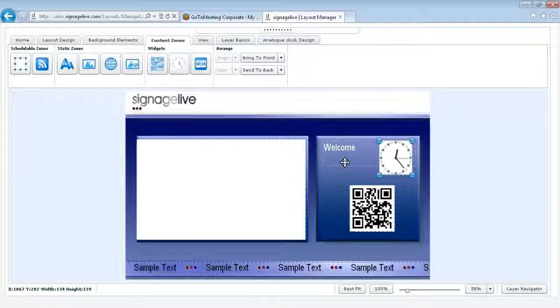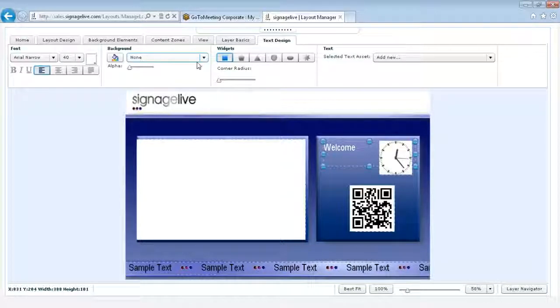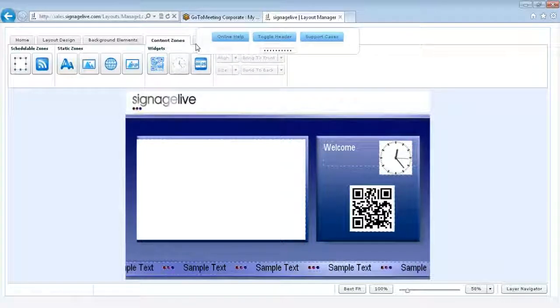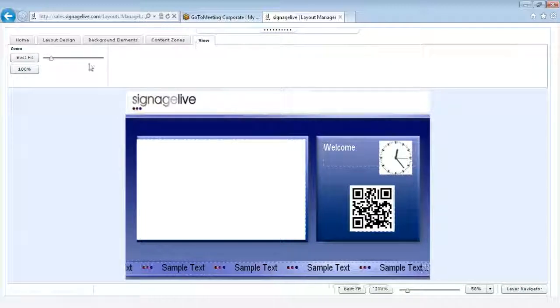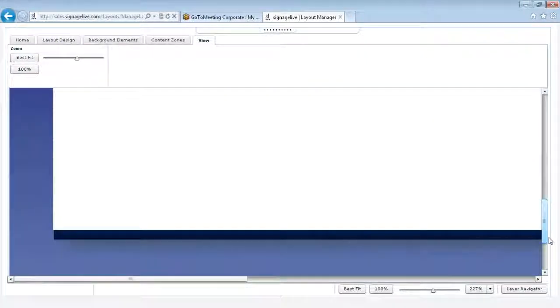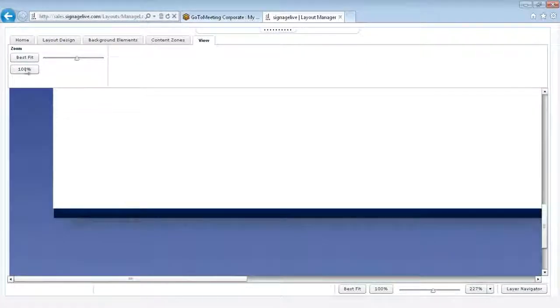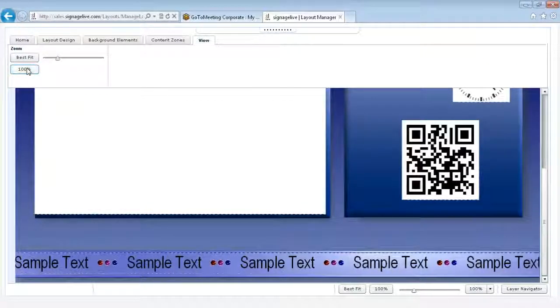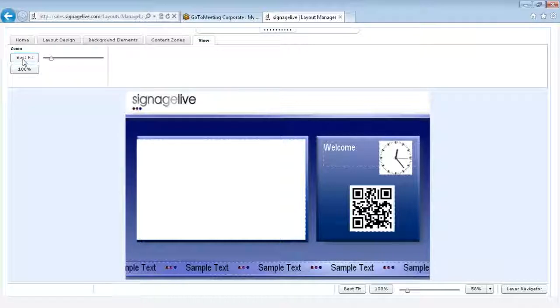So if we now move on to the last tab, the last tab is View. So within this tab we have our zoom. I can zoom and I can move around the layout that I've created. We have the 100%, and then we also have best fit. If we look at the rest of the screen as well, we've got the view area repeated here on the bottom right hand side. So we've got the best fit, the 100%, and then the zoom.